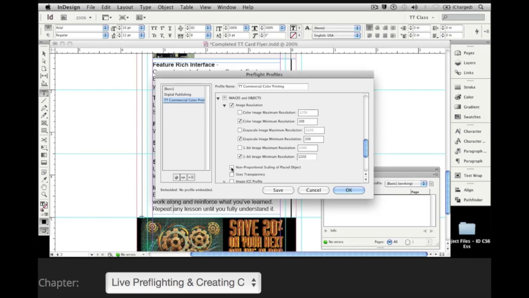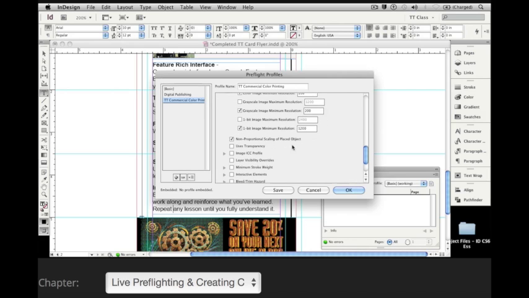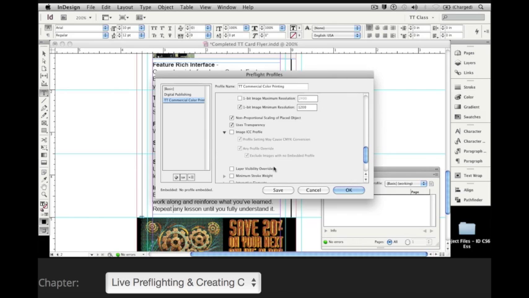We want to check this non-proportional scaling of placed objects. What this will do is it'll let us know if we've artificially distorted, made a graphic, for example, wider than we have made it tall on a percentage basis. We want it to alert us if we have any of those distortions loaded in. We're going to say that we want it to let us know whether we're using transparency with any of our graphics. We're not going to bother with the image ICC profile section, although we can adjust this for rendering intents for pixel graphics and vector graphics that have been brought into the document.